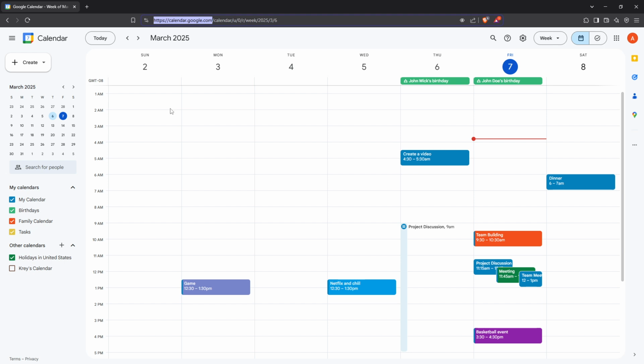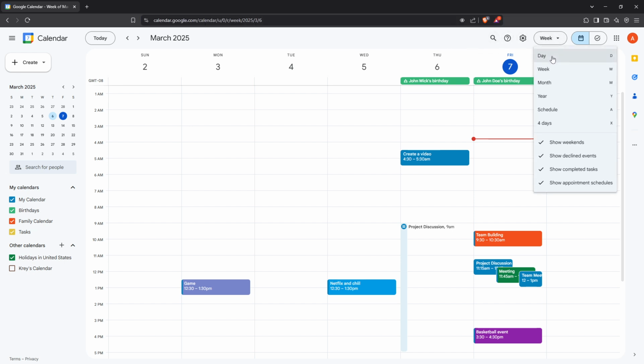Once you're on the calendar page, direct your attention to the top right corner of the screen. Here, you'll notice several view options laid out for you. These view settings allow you to customize how your events and appointments are displayed. Let's explore what each of these options has to offer and how they can benefit your day-to-day scheduling.